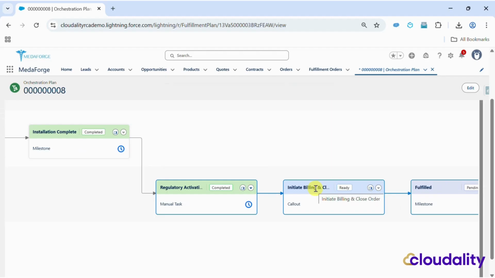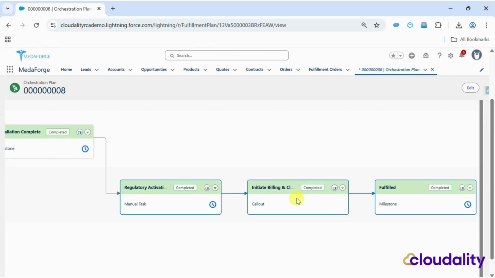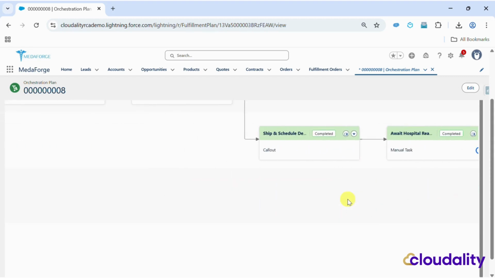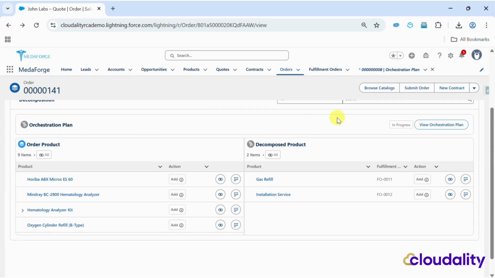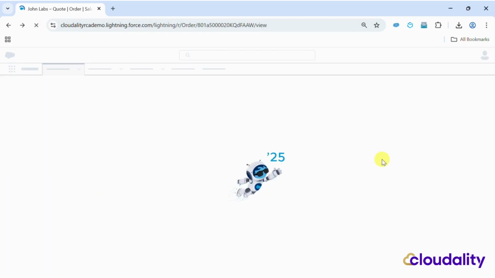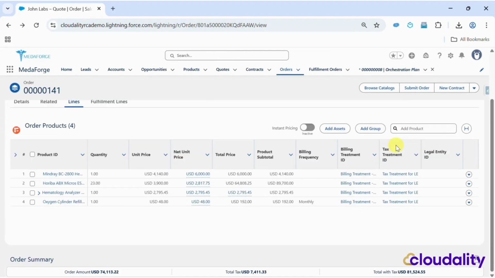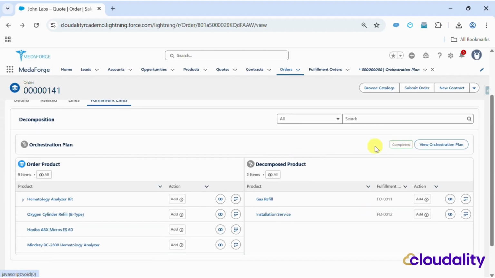In the Activation and Closure stage, billing initiation and the fulfilled milestone happen automatically as soon as regulatory activation is completed. Now let's go back to the Order page, then Fulfillment Lines tab. Here you can see the orchestration plan status is changed to completed.